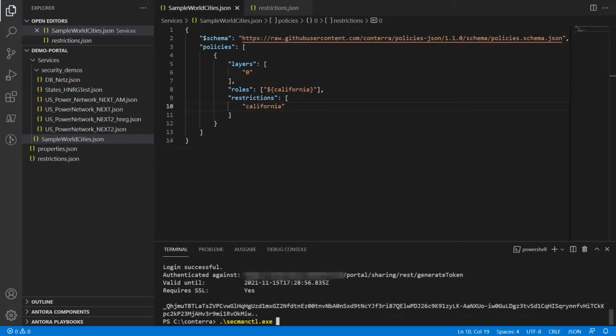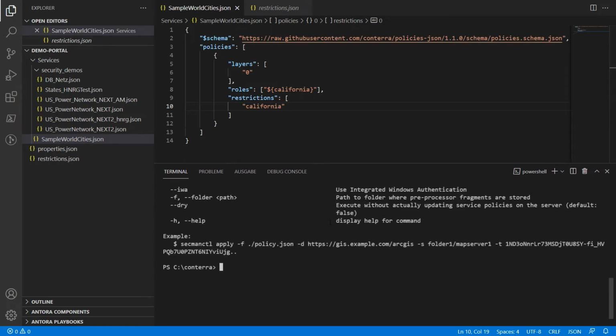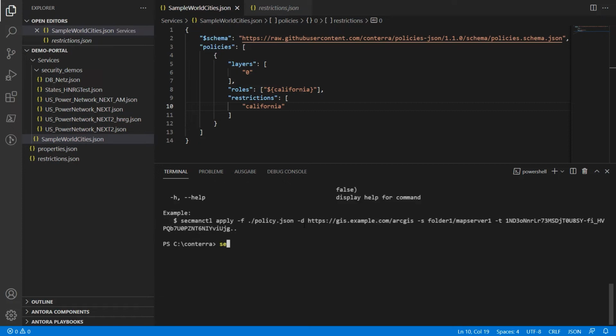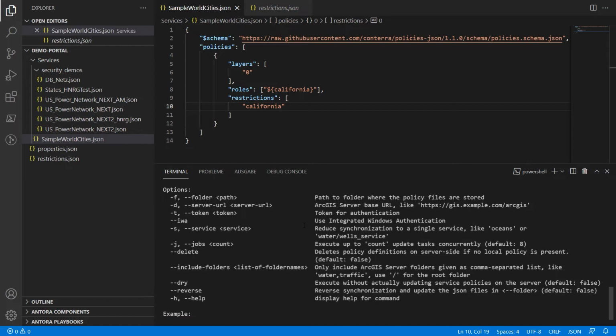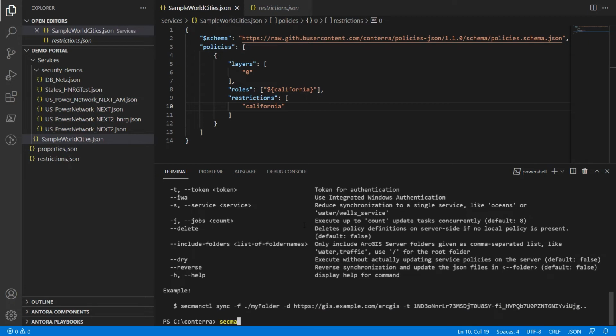And now we have to move that policy to the ArcGIS server. Therefore, we can either use the apply command, make it a bit larger so that you can see the results. The apply command is for publishing single policy files to an actual service on the ArcGIS server. The more powerful option is using the sync command. Again, help shows you all the different parameters you can use. And the sync command is for synchronizing my whole folder structure to the ArcGIS server. So this is not about synchronizing just a single policy. That could synchronize all the policies which I use.